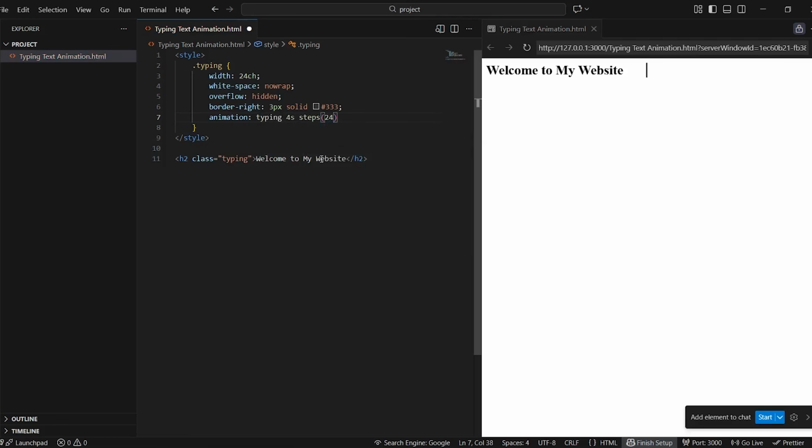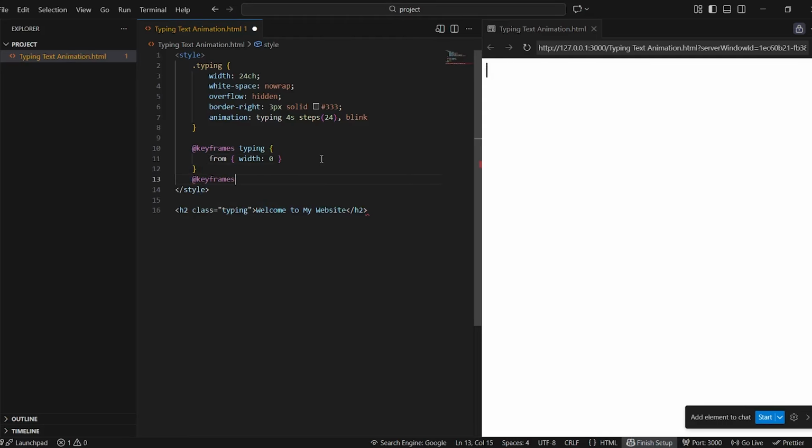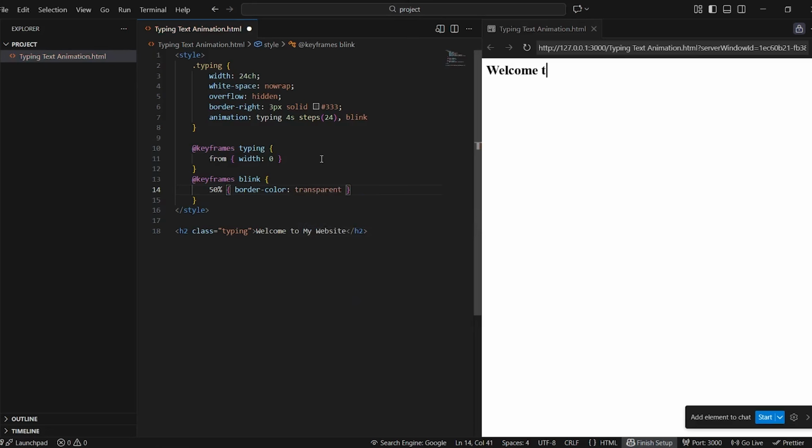Next, we apply two animations. The first expands the width in steps, revealing each character one at a time, and the second animates the cursor to blink. These two animations together perfectly simulate the classic typing effect you often see in hero sections.